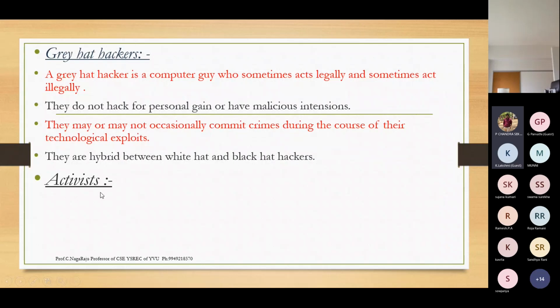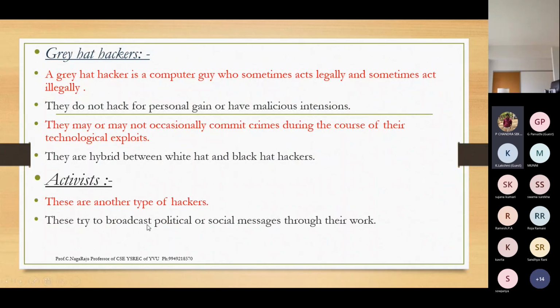Another one is the activist. Activist means another type of hacker. These try to broadcast a political or social message through their work. What can activists do? Whenever an incident happens, they can immediately send it to all the people. They can broadcast that information. For example, suppose the 10th class results have a very low pass percentage, 67%. Whenever they receive that message, these activists can put it on websites, or expose it on WhatsApp, Facebook, Twitter, and spread that information to everyone. That kind of people are called activists.